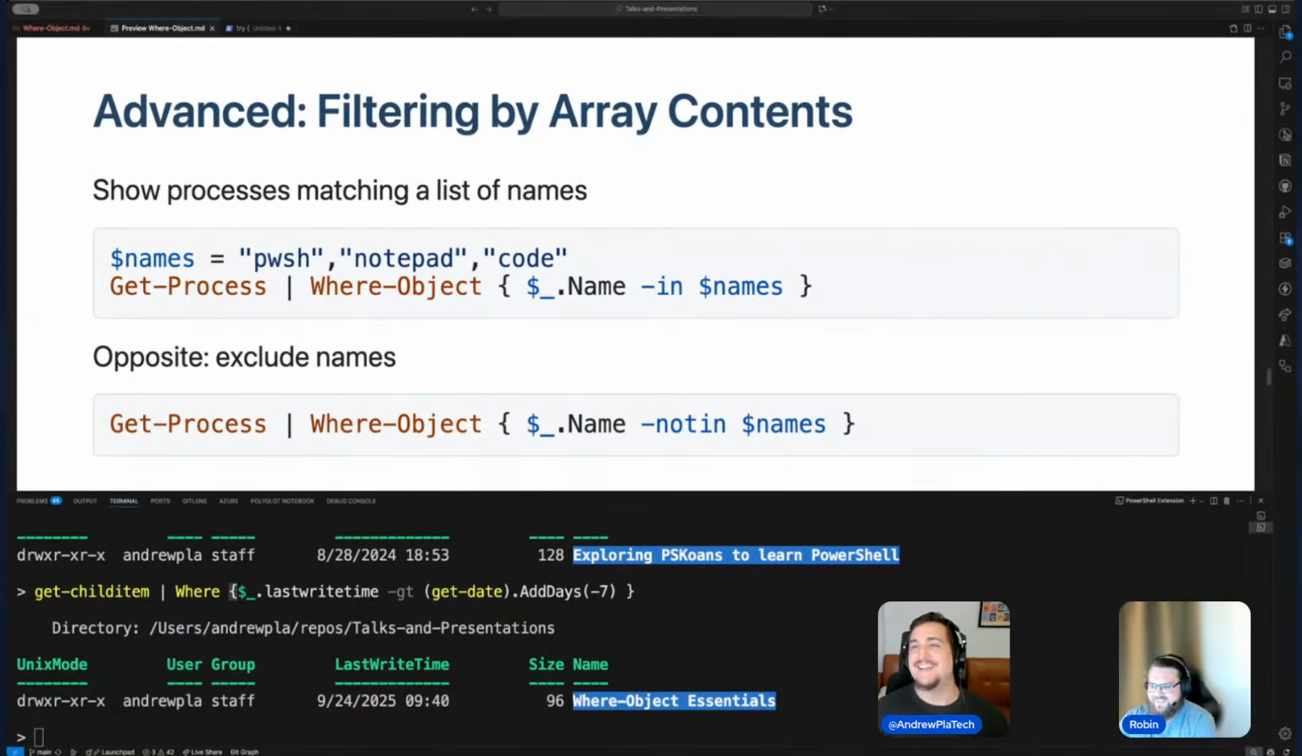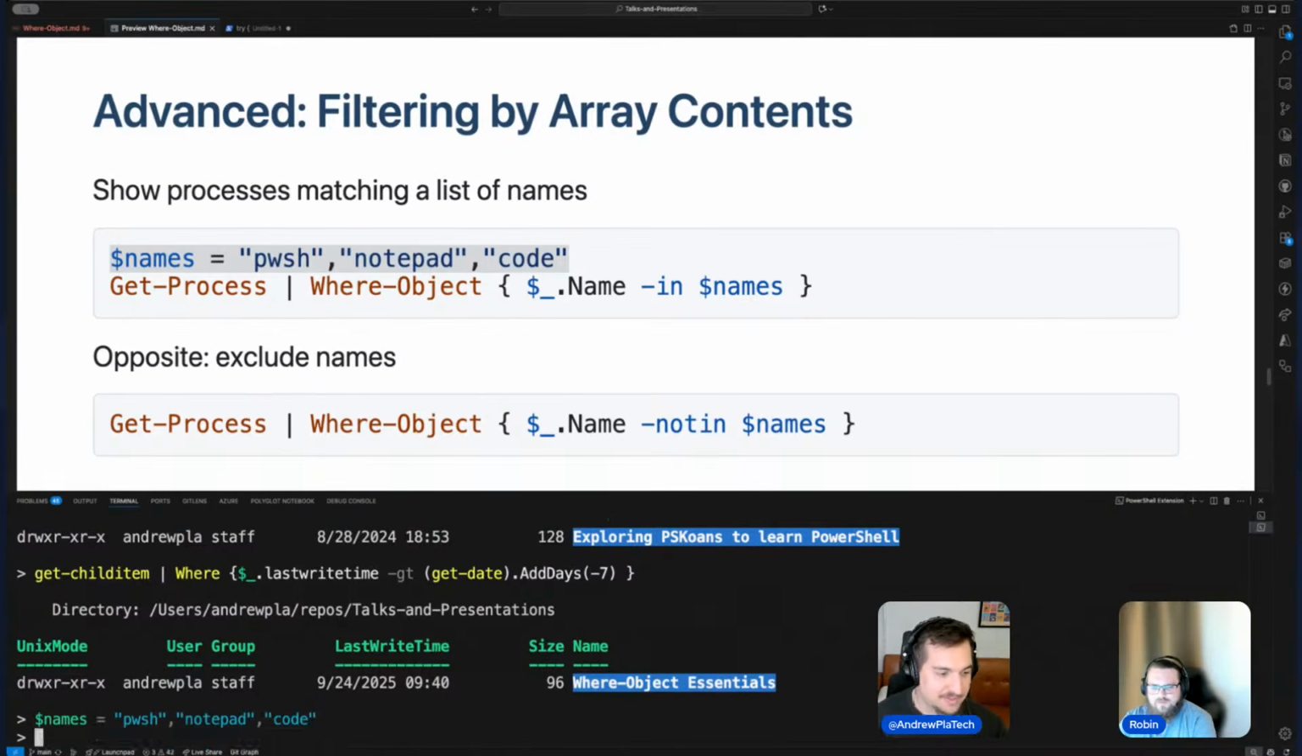So, filtering by array contents. Let's check this out. All right, so you have a variable. I've had variables before, and they have some values in them, maybe names, maybe computer names or something like that.